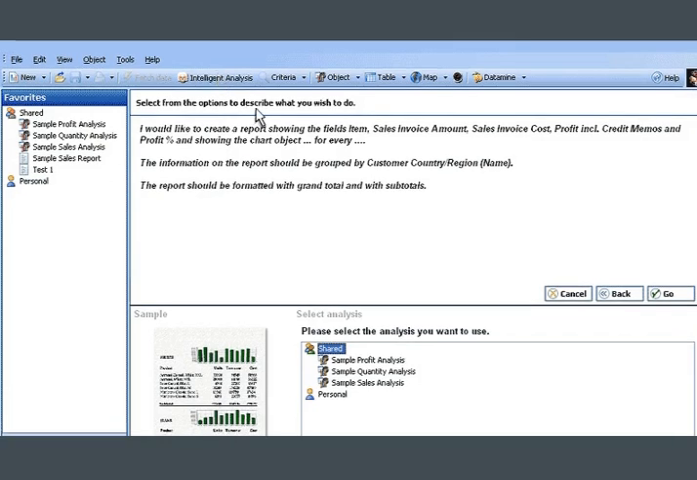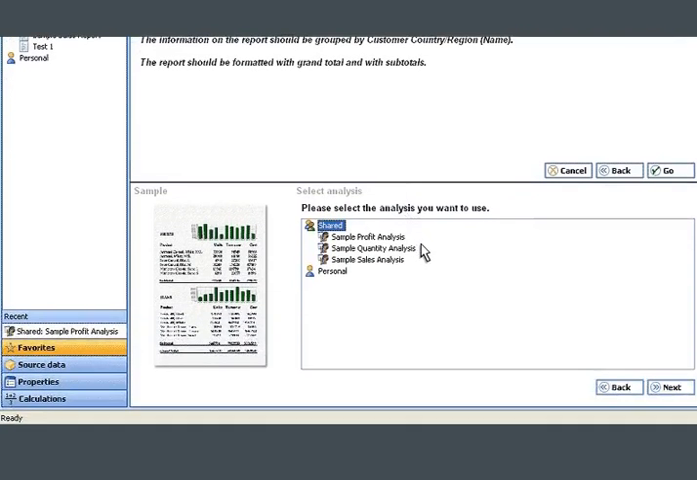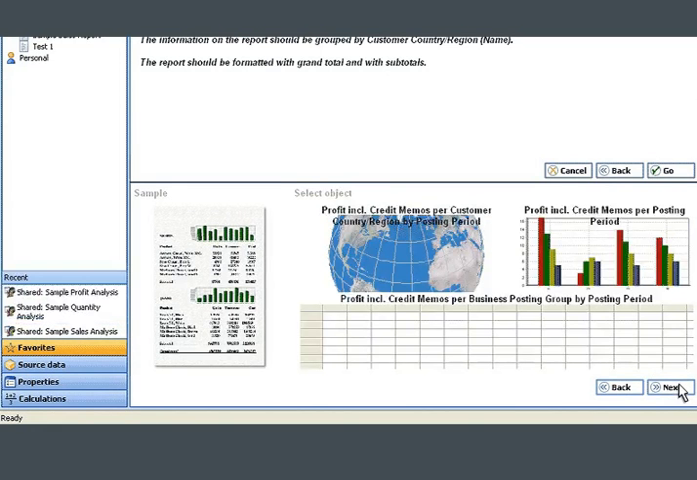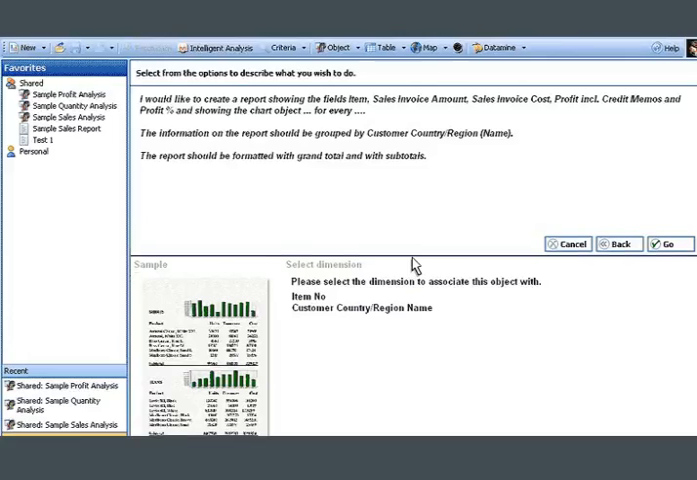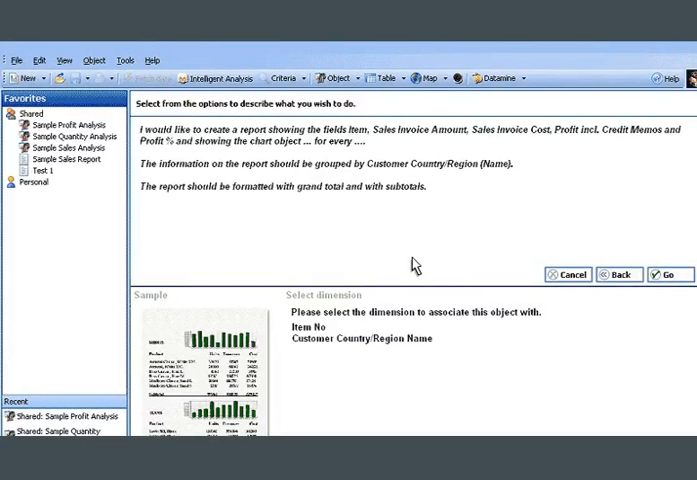Next, Timothy wants to add some graphics to the report to visualize the business data in the report for the user. Timothy wants to include some objects for an existing business analysis. Timothy adds the profit including credit memos per posting period object by selecting it. Then, Timothy defines which dimensions to show the object by.